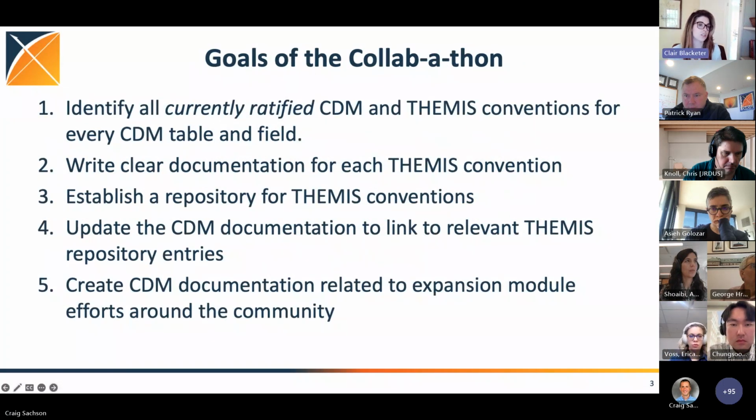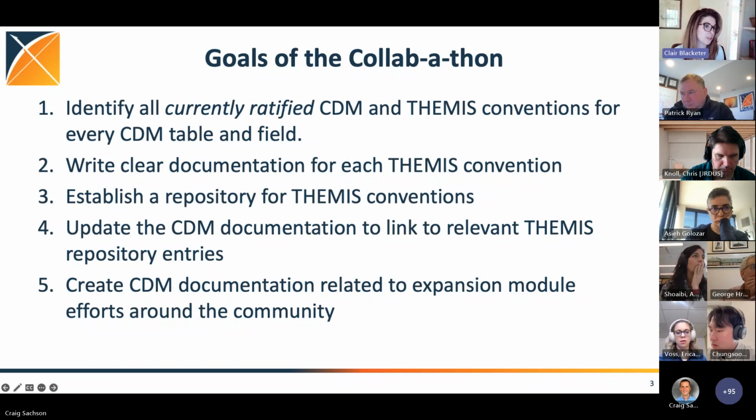So what we wanted to do is actually spend this whole month of April identifying all the currently ratified CDM and Themis conventions for every table and field. And we know this is a big undertaking, which is why we're hoping to bring the whole community into this. We want to write clear documentation for these conventions. And the biggest one we want to do is use all of this that we're bringing together and establish a robust repository for these conventions.